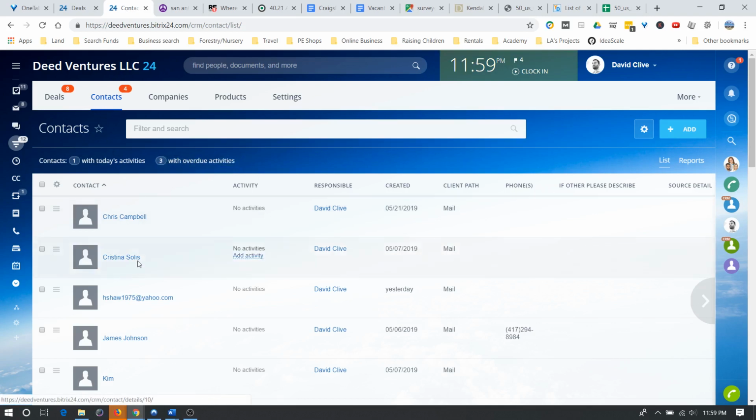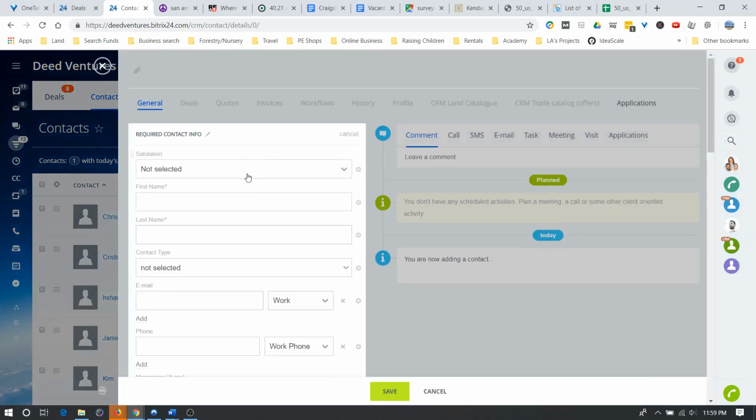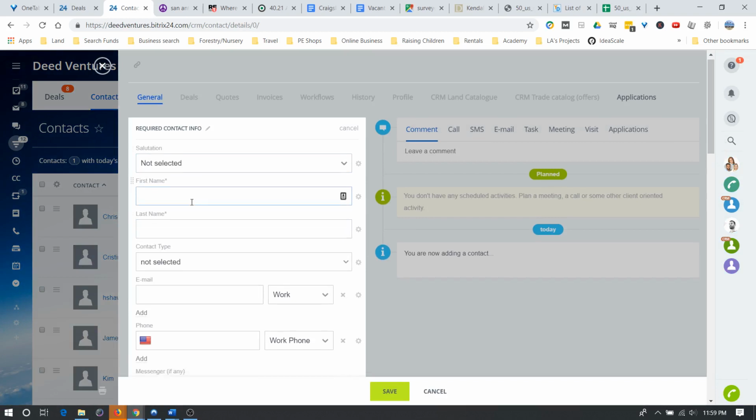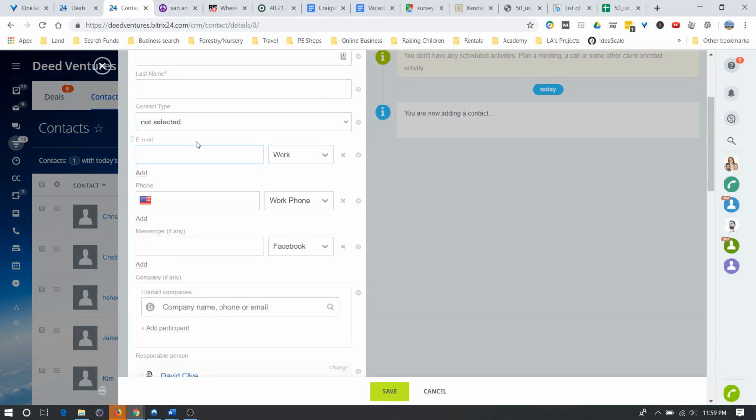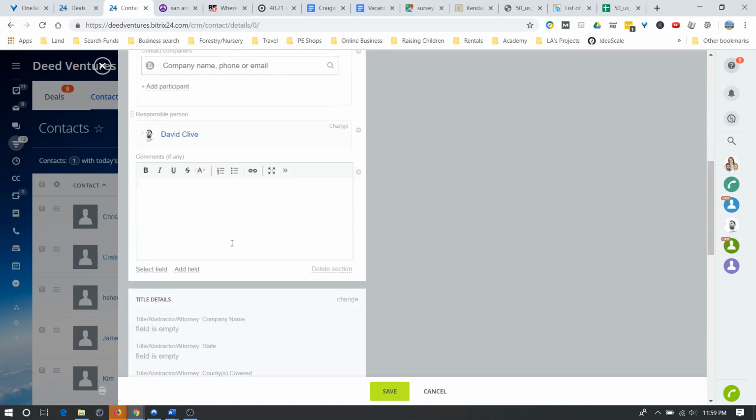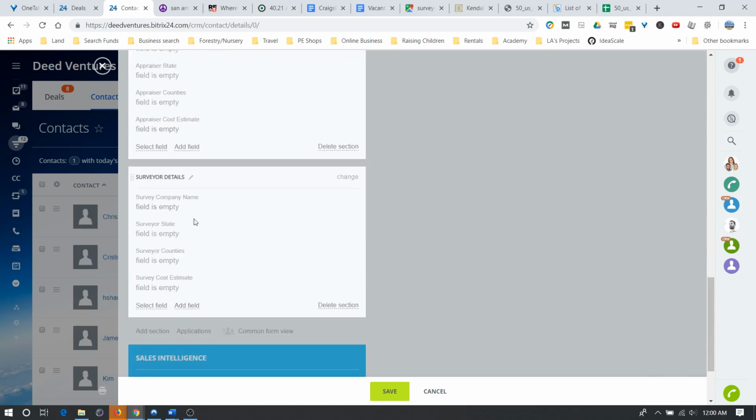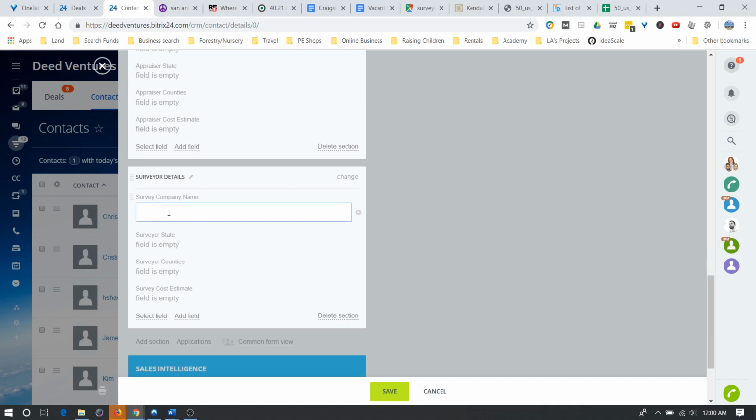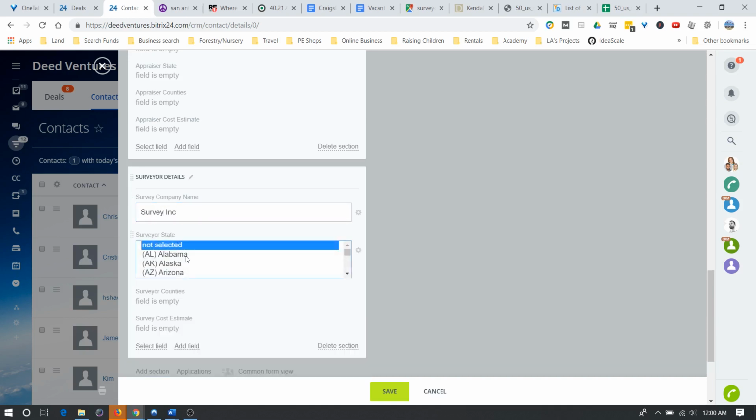What you want to do is create a contact for them. Your call may automatically create a contact, and it'll just give the name as their phone number. But if you want to create a contact before you call, you can do that. You'll add in their name, and the contact type will be surveyor. And then when you scroll down here, there are surveyor details. And so you'll put in the company name, if they're working for Survey Incorporated or something.